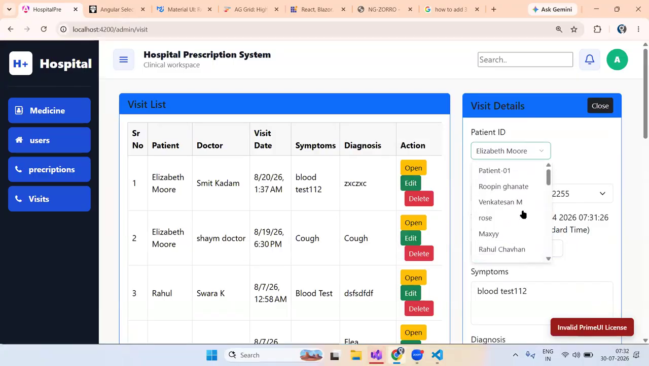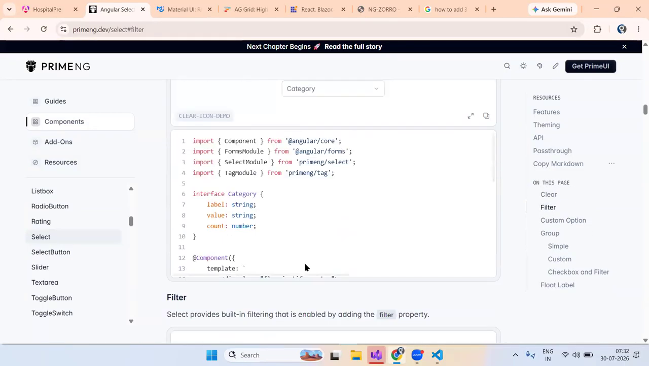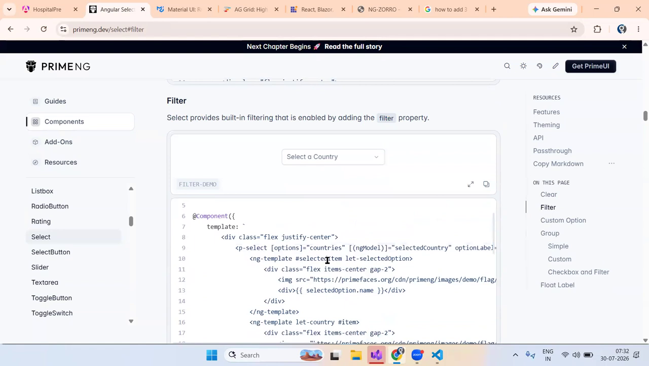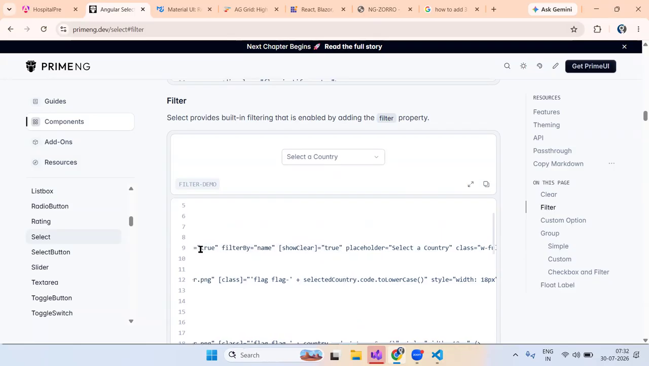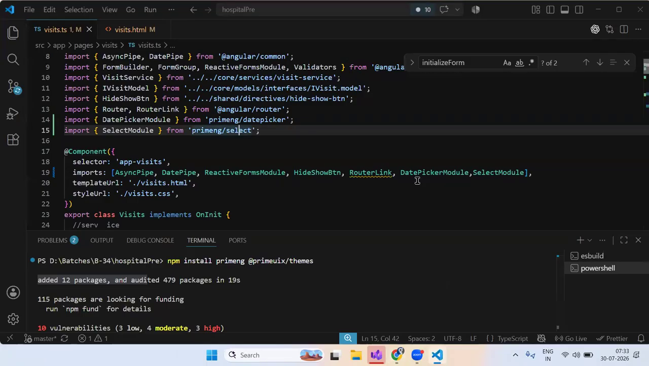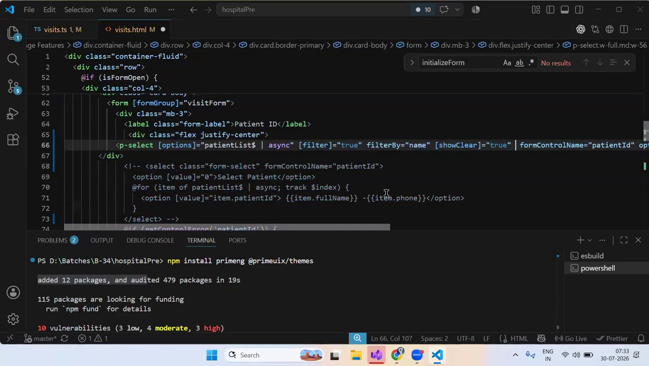See, you got a PrimeNG drop down. Now let's say you want to enable the filter. So here, filter. How do you enable it? We might have one property. Filter by, wait, why filter by? Yeah, because it is an array of objects, filter by and show clear. And the filter property will be there. Filter true. Because it's an array of objects, with what you want to filter, right? So these three things we will add. So filter by full name. Okay, save.